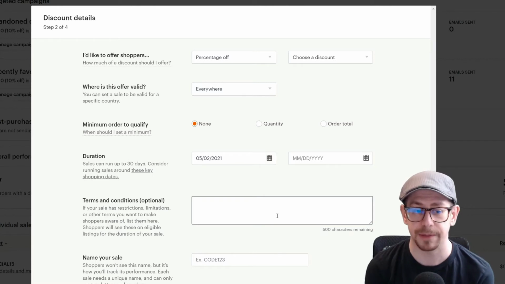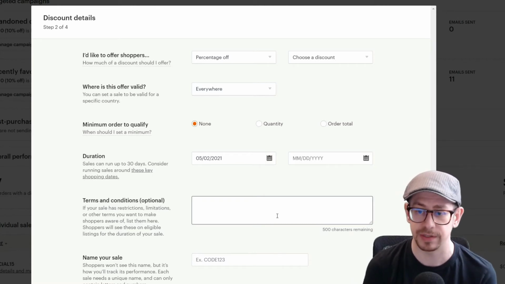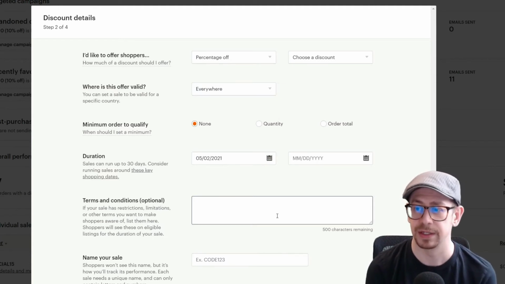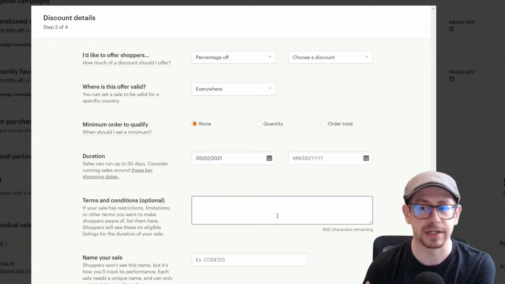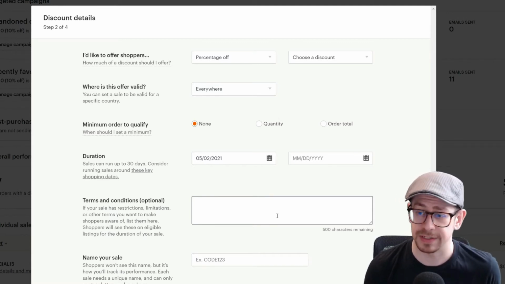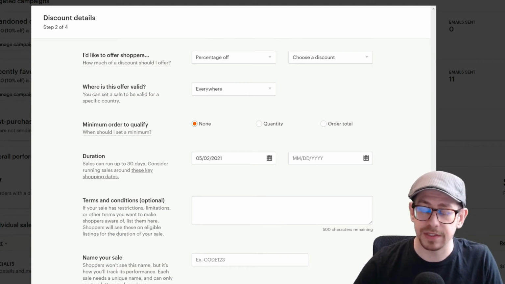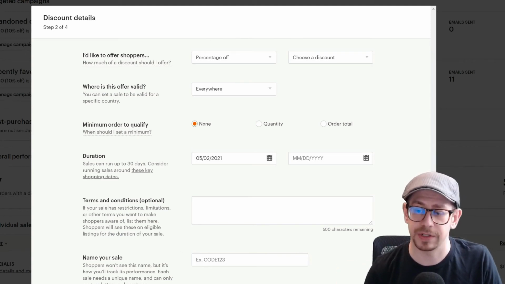Terms and conditions is optional. If there are any special restrictions that you're going to apply because of the sale, you can enter information. This is customer facing. But if you're just offering a straightforward, hey, 10% off all my t-shirts and there's no strings attached to that, you can leave that blank. You can name your sale with this field here. This is something that's really just for you. The customer's not going to see the name of your sale like they do a coupon code.